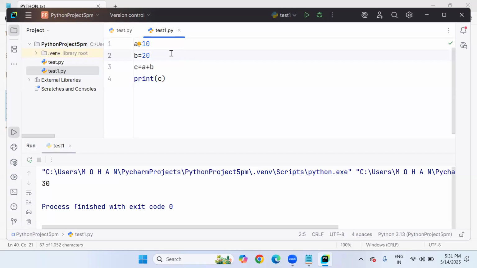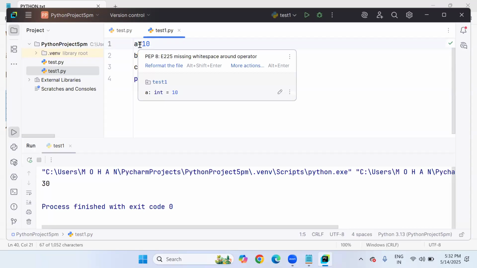Look at this, the operator is a symbol actually. Later we'll discuss what kinds of operators there are in Python. The equal to symbol is an operator, and I have not maintained any space before or after the equal to sign. That's what it's saying: according to the Python Enhancement Proposal, there is missing white space around operator.